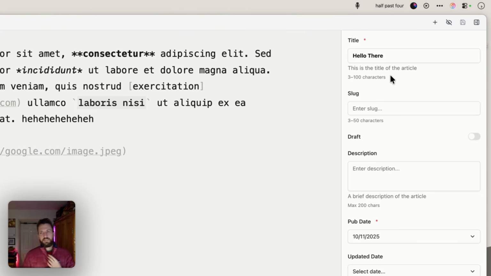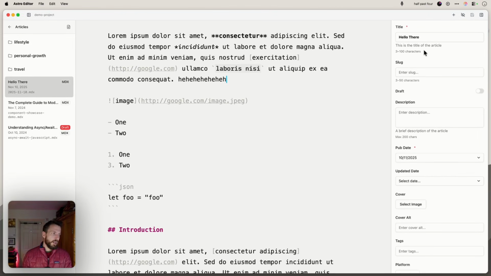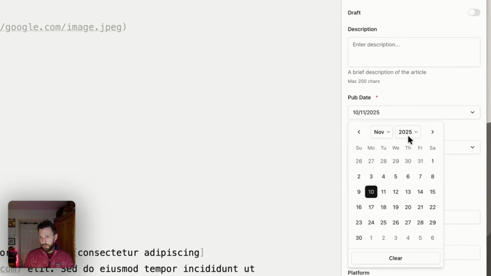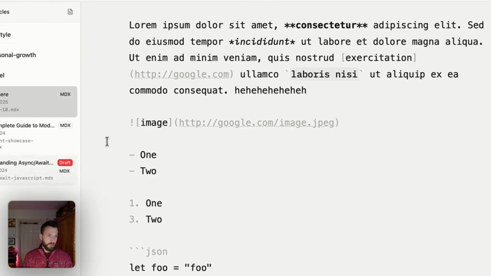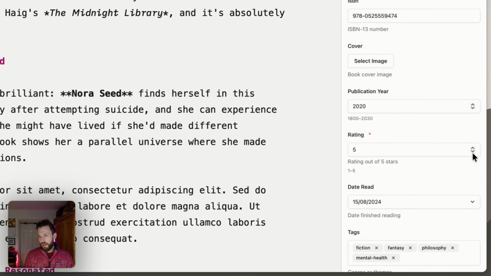We try to be sensible here with the type of UI that's rendered out based on the field. So text fields are obviously rendered as text boxes. Specific types of text field can be rendered out if they're named a certain thing. Boolean fields are rendered as switches. Dates are rendered as date pickers, as you would expect. Number fields, I think if we go and look in books, there's some number fields, like rating, are rendered out as number pickers.